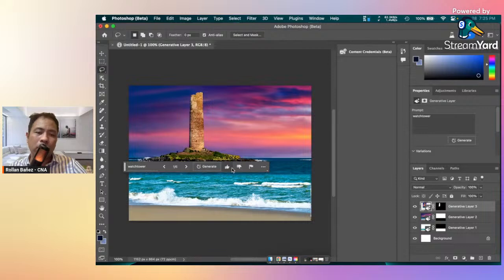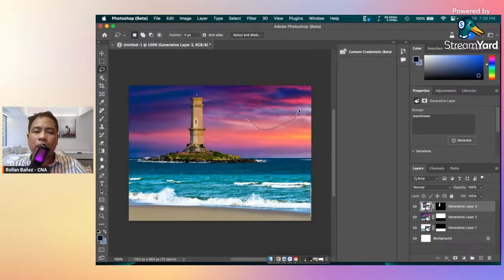So let's try that one. That's a watchtower, a broken watchtower. Sample that one, or even this one. Let's go back here. Okay, so great to see. You can easily select here, use your imagination.